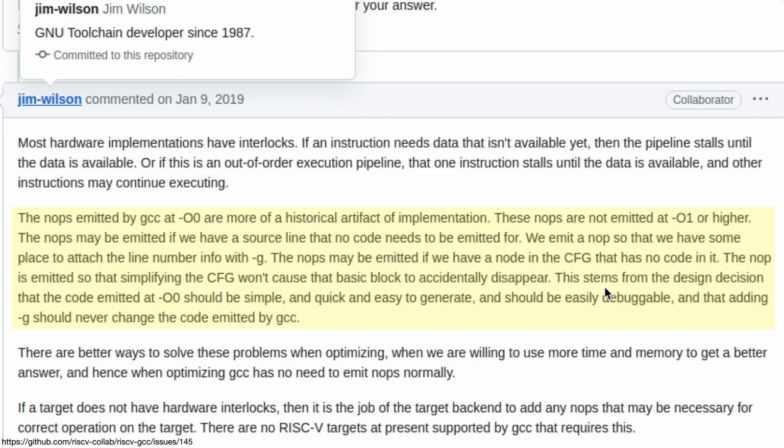And as it says here, this stems from the design decision that the code emitted at optimization 0 should be simple, quick, and easy to generate. And it should be easily debuggable, and that adding -g should never change the code emitted by GCC. So that is our little mini mystery about the NOP, and it's just to say that it is not being used for a delay slot as you may find on other architectures. The NOP is just there because GCC has various historical artifacts of its implementation, which are now being applied to RISC-V as they added it.